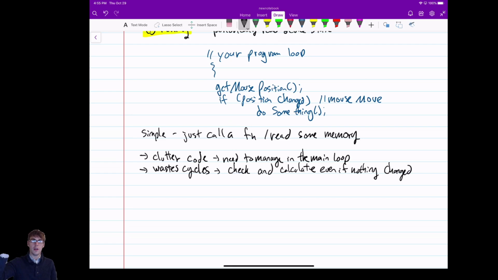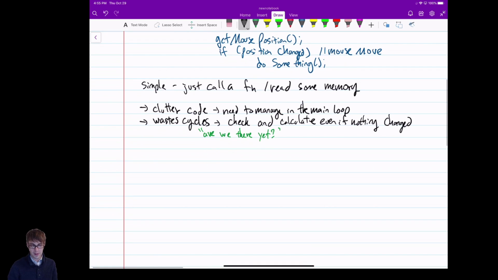So with polling, you check. I always like to think of it as kids in a car. Are we there yet? Are we there yet? Are we there yet? No, we're not there yet, right? So polling is kind of like that. The are-we-there-yet approach.